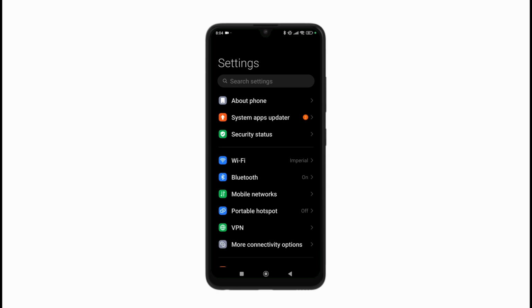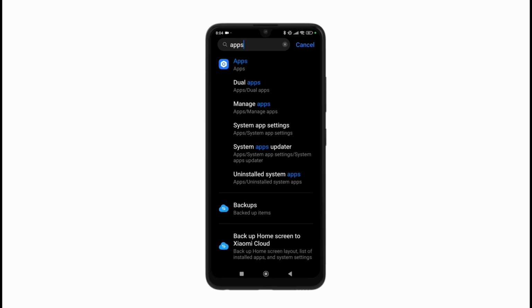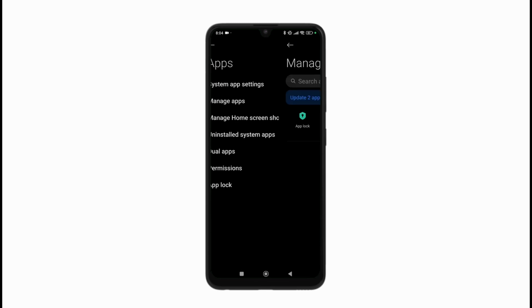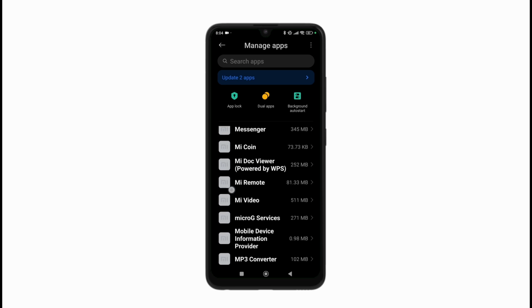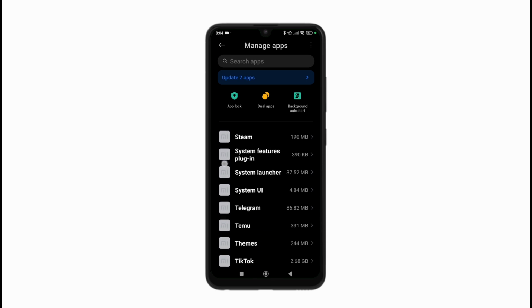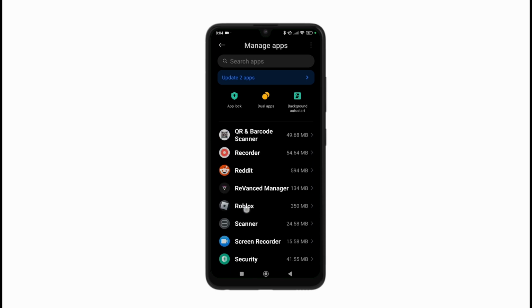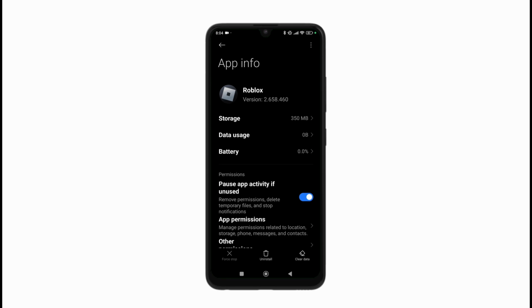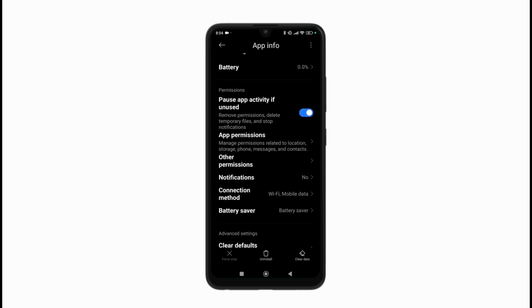So from settings, you just have to type in apps, right? Find your app settings here, type in apps, and then go to manage apps. On manage apps, just find Roblox in your list here. Let's just scroll through it real quick and find Roblox. There you go, Roblox.